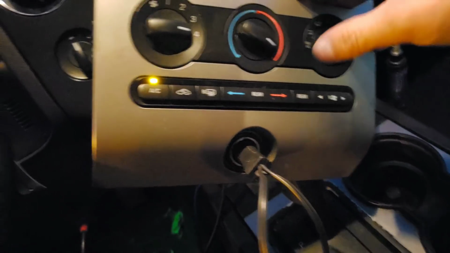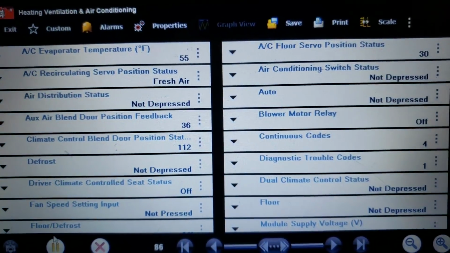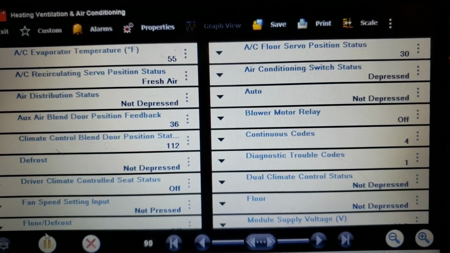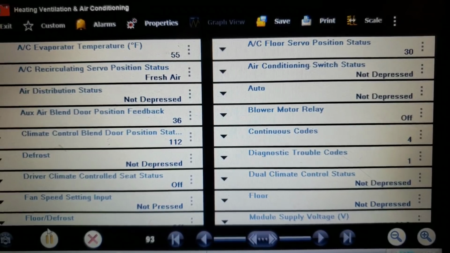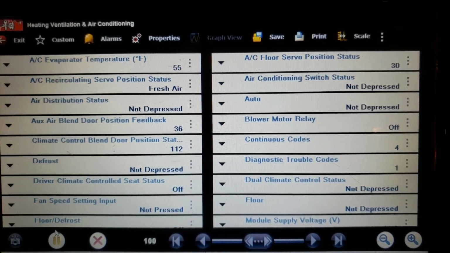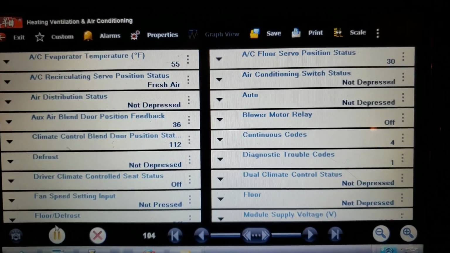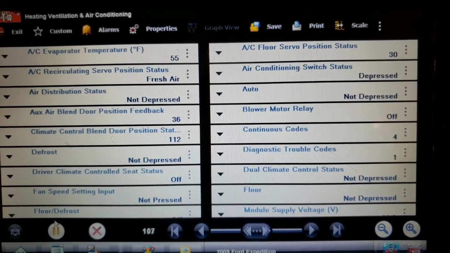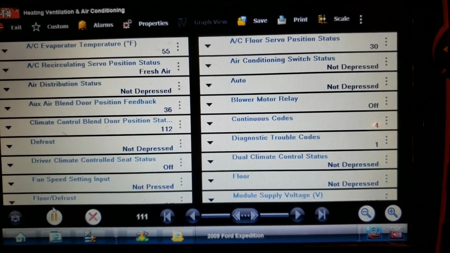And let's see, what else can we pick here? AC, we can turn the light on and off. Let's try to watch that one. The light does come on and off. It shows depressed and not depressed. So apparently it's feeling good about itself and it's not depressed. All right, but we have everything that we need here except for that blower motor relay control.